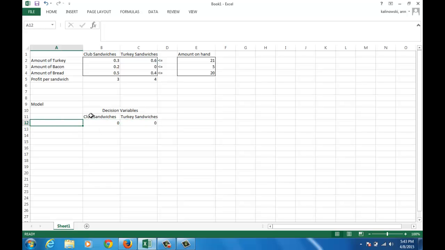And we're going to label this amount produced. So when we're done with Solver, our optimal solutions will show up here. So they're not going to stay 0. When we're finished using Solver, these things are going to have these solutions in them.